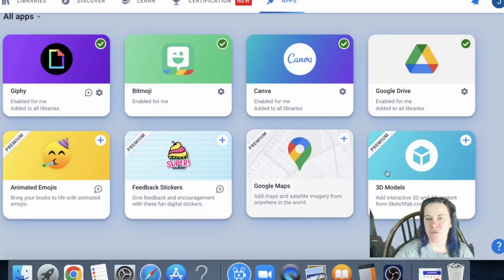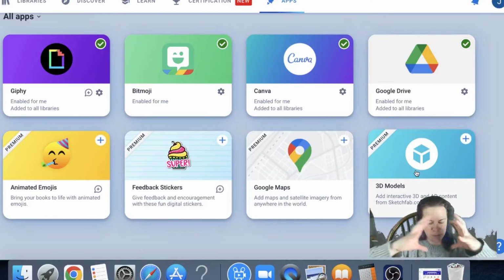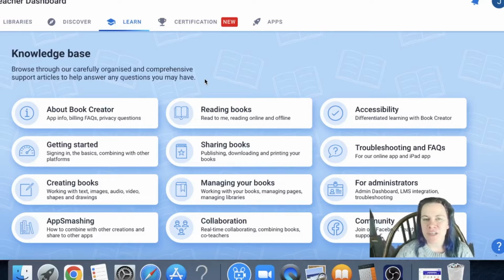3D models would be a great thing if you were teaching health, because you could do a 3D model of the heart or a 3D model of the respiratory system or anything that you want to do. But 3D models are really, really cool too. If you want to learn more, there are a couple ways that you can learn more.